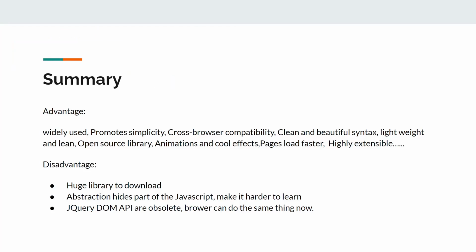jQuery has many advantages such as promoting simplicity, cross-browser compatibility, being a lightweight open source library, and so on. It also has disadvantages, such as it requires a huge library to download. Also, the jQuery DOM API is obsolete. Browsers can do the same things now. But overall, jQuery is a great tool and it will be very useful for all developers to know it.